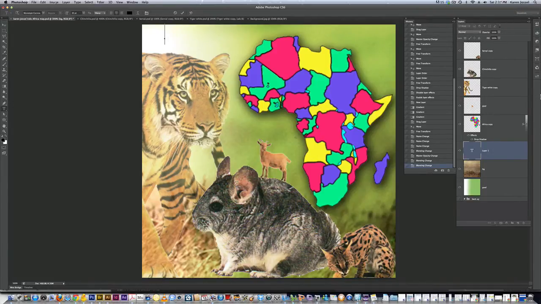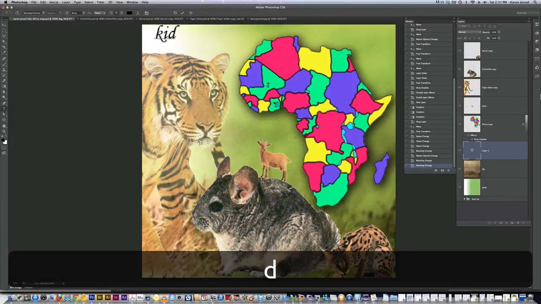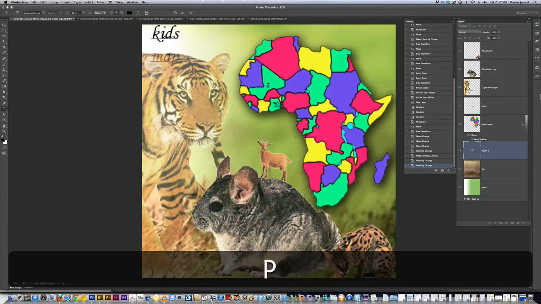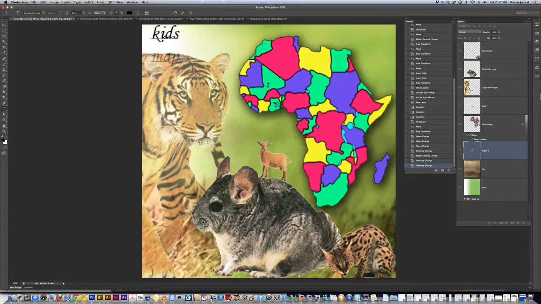Okay, the last thing I'm going to do is give it a name. And I'm going to say kids. I went to the Type tool, by the way. I hit the T key. Kids. Now this time I want two lines. So I hit the return key. Kids map. I'm going to hit the little check mark to say Photoshop, I'm done typing. Go to the Move tool. And here's my kids map. Way too much leading, or space, between the two lines.